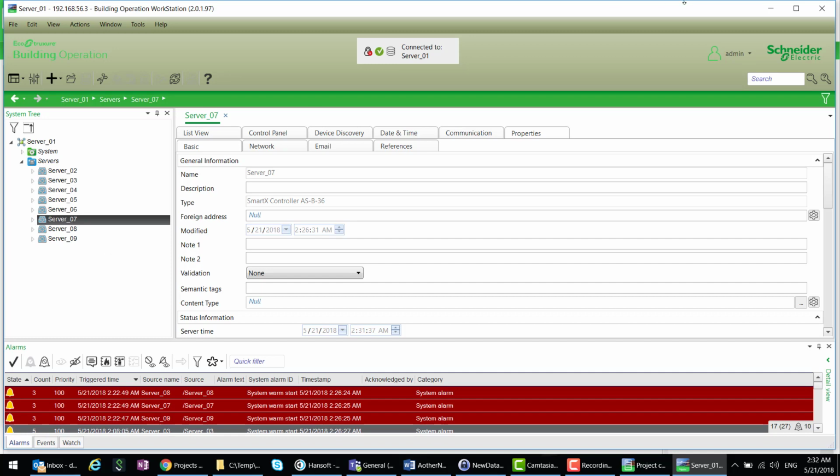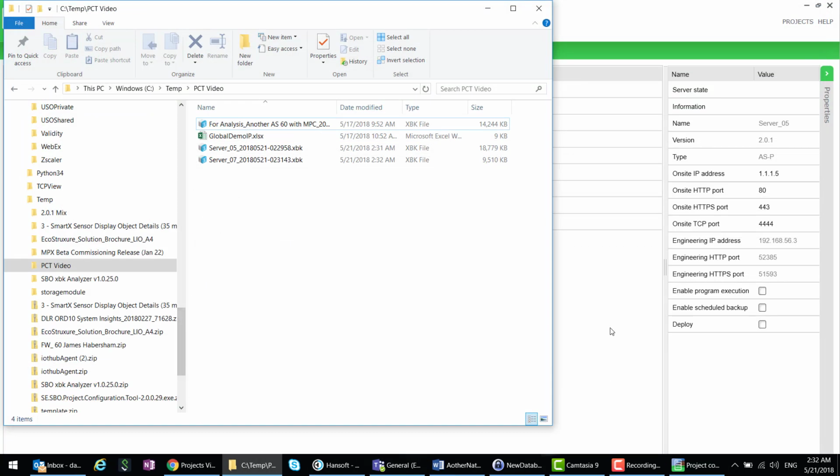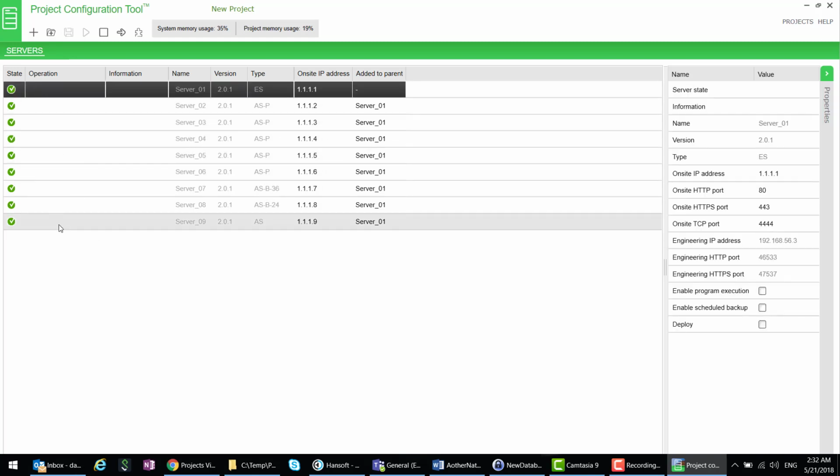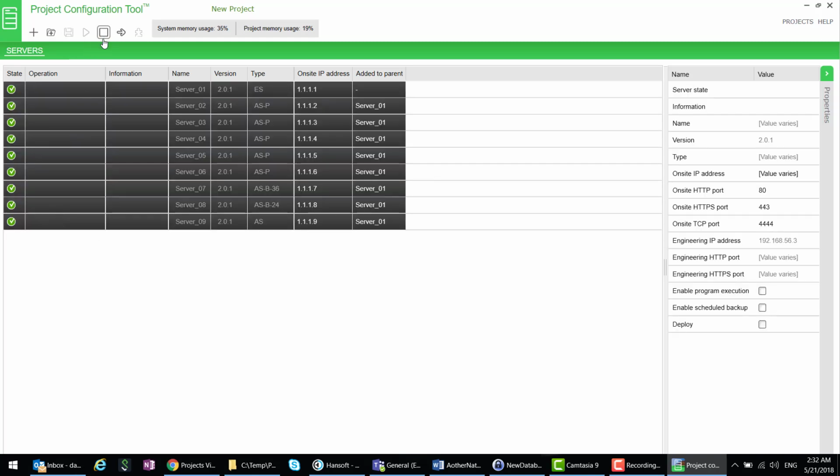I can go and stop the workstation and go back to the project itself, stop all my servers, and you can see the operation says stopping. Doesn't take too long to stop them. Everybody's stopped. Sometimes it takes the ES a little bit longer to stop than it does the others. I'm not quite sure why that is.